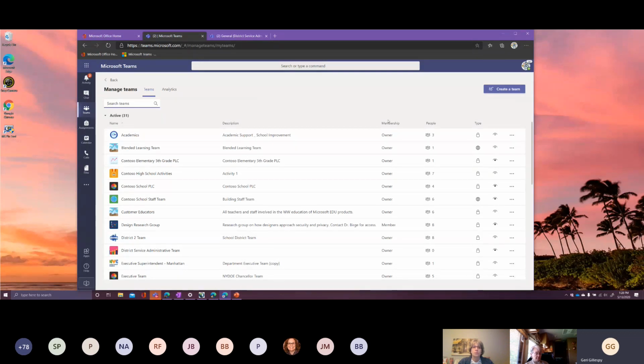You can see if you're an owner or a member, you can see how many people are in them. You can see what type they are, and what that means is is it public or is it private? It's not going to tell you if it's a class team or a staff team, but it will tell you if it's private or public. And then it also will let you hide that team or show that team.